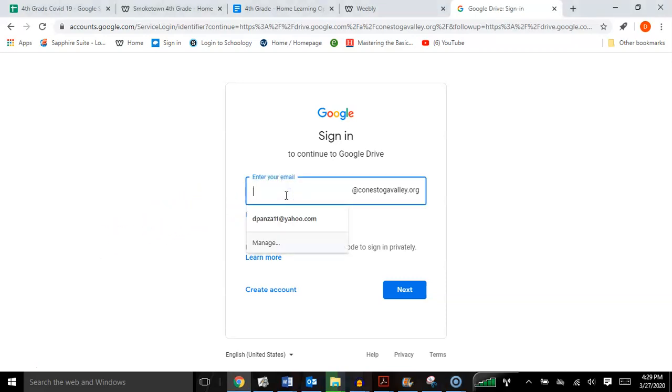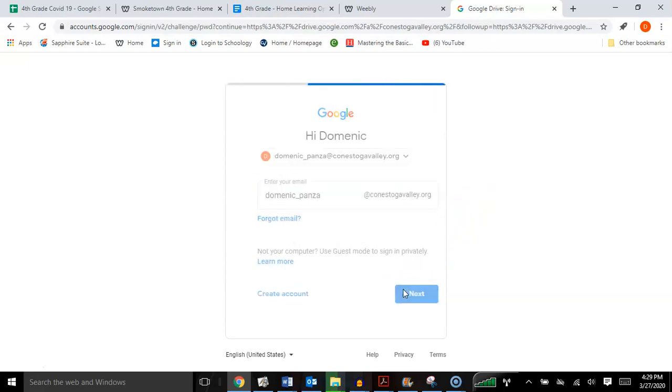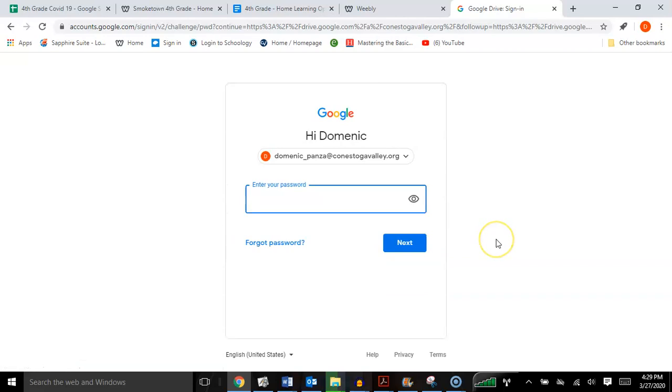What you're going to do is type in your username. They've already placed the @ConostagaValley.org tagline, so your username is your first name, underscore, your last name, and then click Next. This is important. They'll ask you for your password. Generally speaking, our passwords are 101 or 102 numbers, but you have to start with the 0 first.